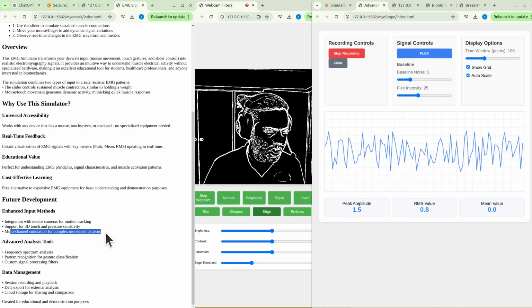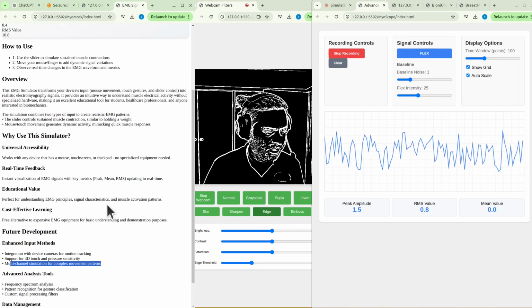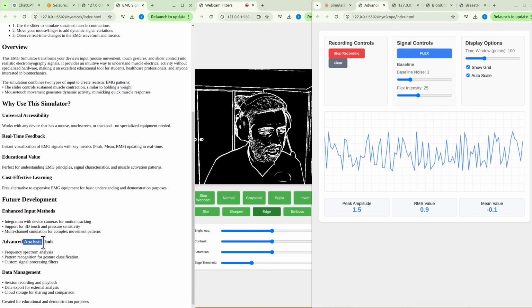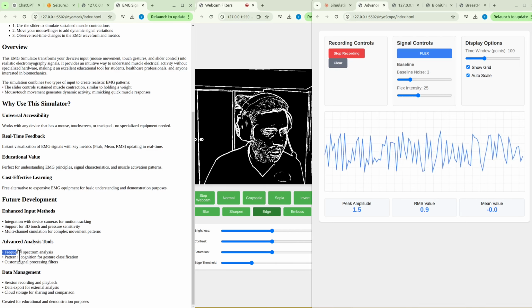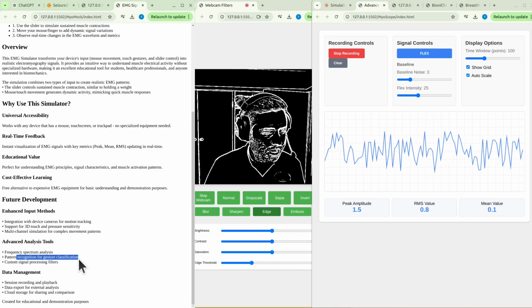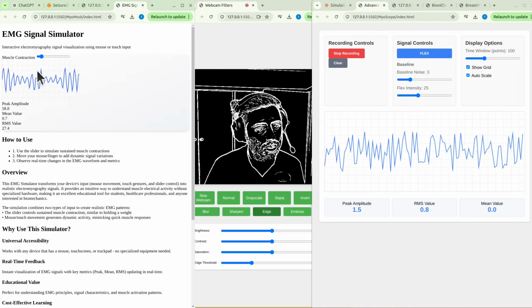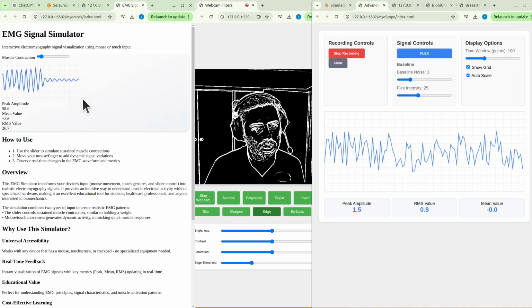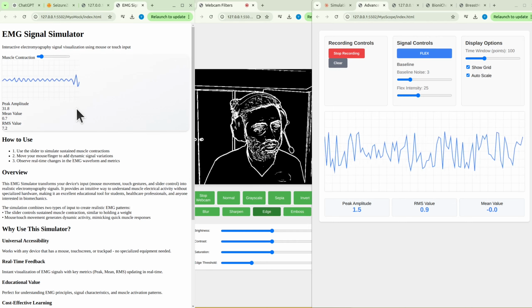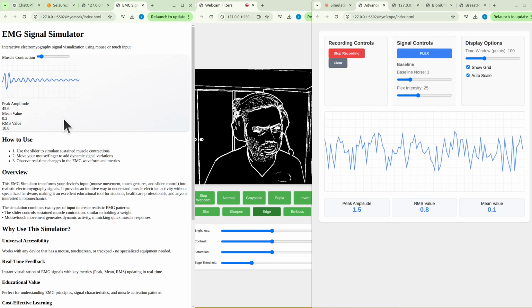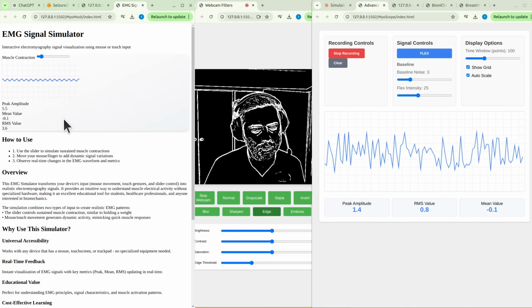A multi-channel simulation for complex movement patterns. Advanced analysis tools, frequency spectrum analysis, pattern recognition for gesture classification. So that's actually not a bad idea. You can try and detect which way we're moving the mouse and things like that, or how fast it's moving. I don't think you will be able to do much more with it.